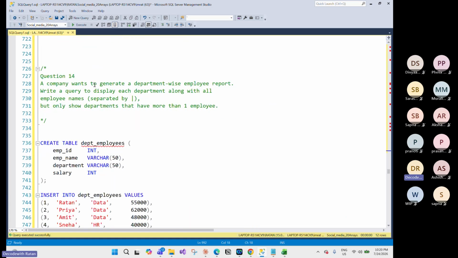This does not belong to window functions, but in 2-3 interviews these questions are asked. The question is different and the wording is different, but the logic and the interpretation are the same. The question is: a company wants to generate a department-wise employee report.